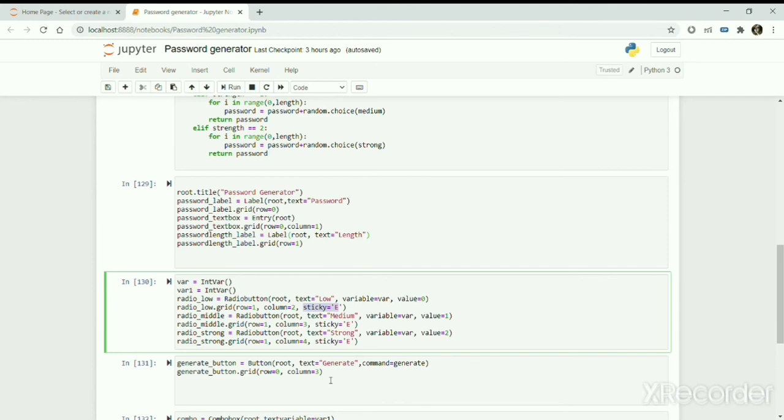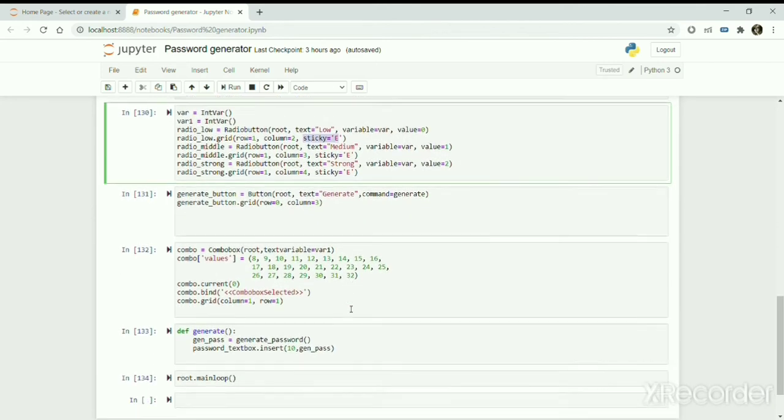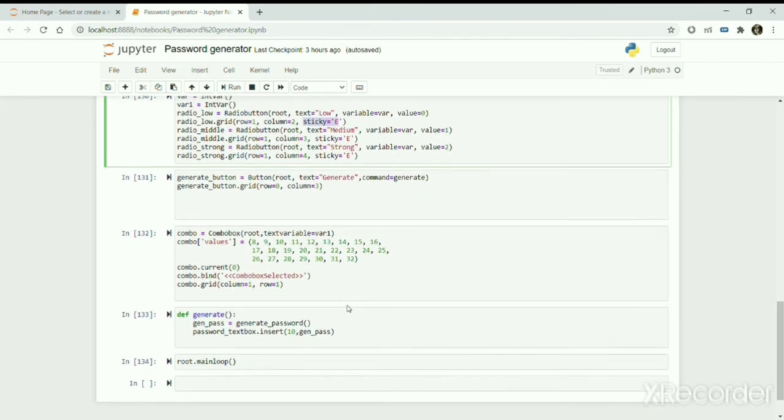Okay, for that, in the command we are going to specify the function which is going to be called on click of this button. The name of this function is generate. This function will be called and it is used to generate the password, and we are going to position the generate button in this 2-dimensional grid, specifying the row and column. Through this code we have defined all our variables.